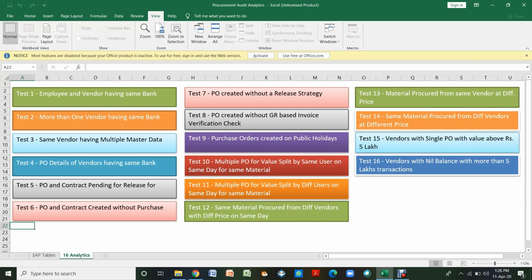In the sixth test, I am showing you purchase orders and contracts created without reference to a purchase requisition. Normally, a company has a policy that all purchase orders or contracts should be created with reference to a purchase requisition. If there is no requisition, then they should not be created. But in certain cases, people bypass some policies and create a PO or contract without reference to a purchase requisition. In this report, you can get that data if there is such a case in your client.